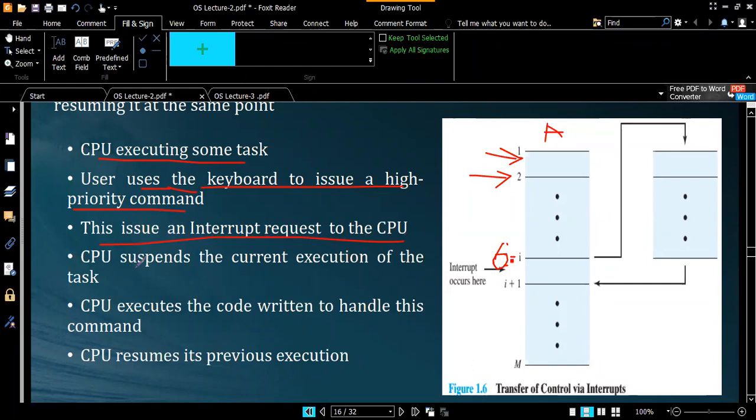The CPU suspends the current execution of the program. That means the CPU was doing program A, and suddenly there's a high priority program B that needs to be done, and the command was requested by the keyboard. It was at instruction number 6 when it suddenly sees that there's an interrupt, a notification that comes to the CPU. You can see the arrow sign. Let me move it to make it more clear. Let's assume this is 6, and suddenly there is another, higher priority task that you need to do.